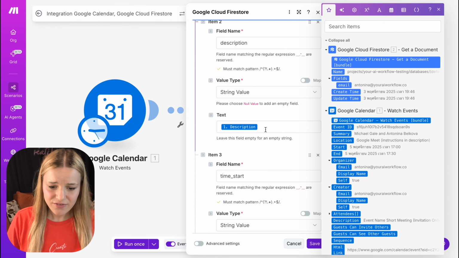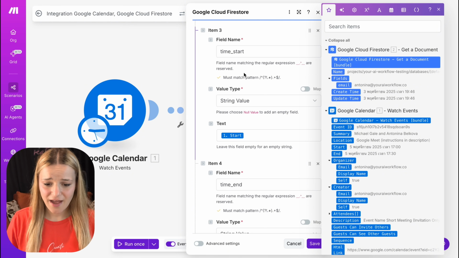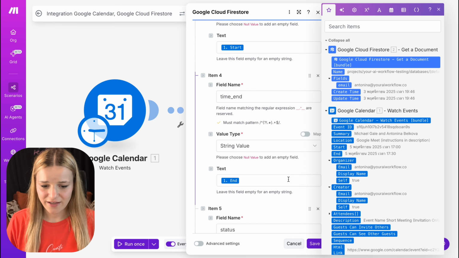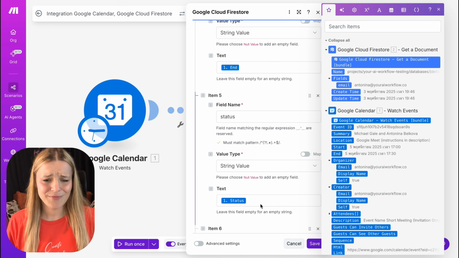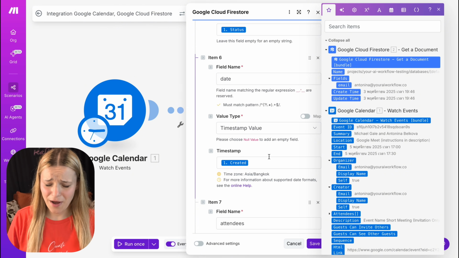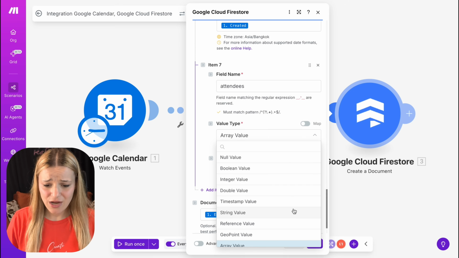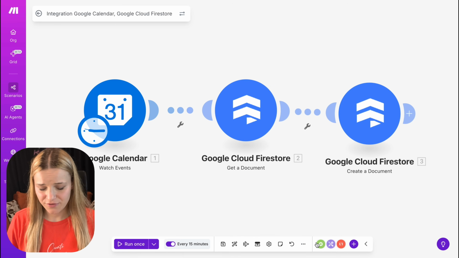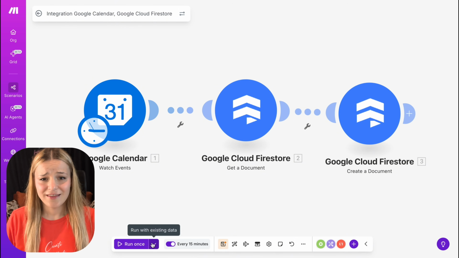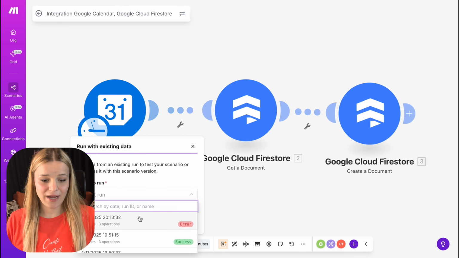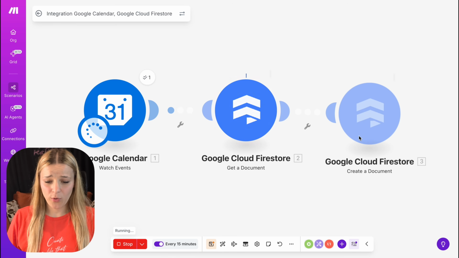You're going to add description, start and end time, date when it was created, and finally attendees. Now, this system is new and there are still a couple of bugs, so we're going to add attendees as a string instead of an array. You're just going to wrap the response you got in square brackets.